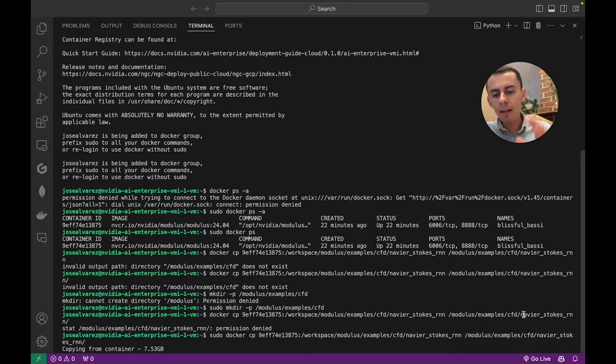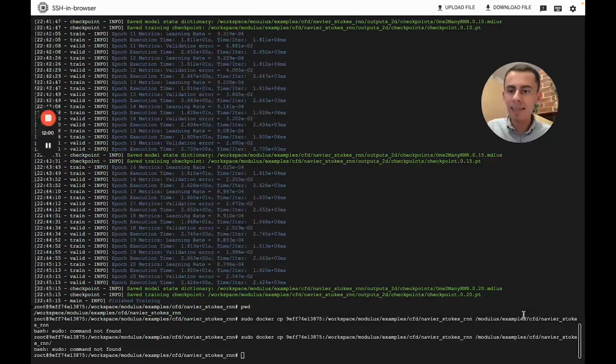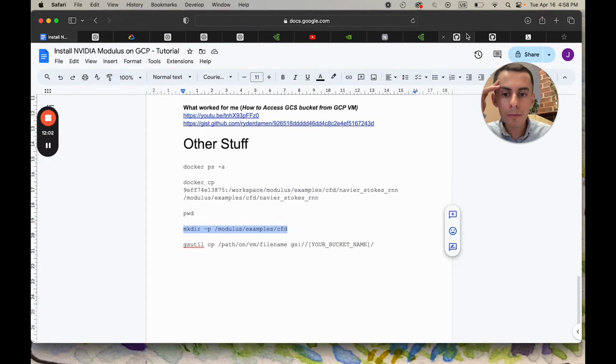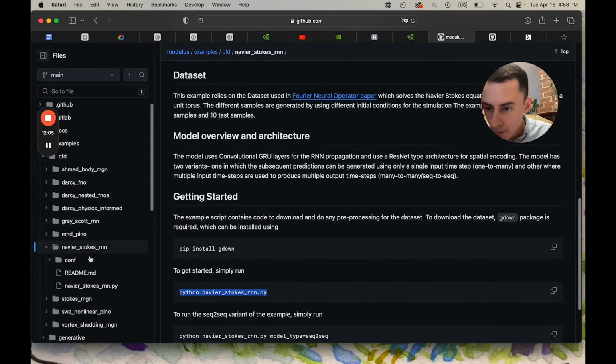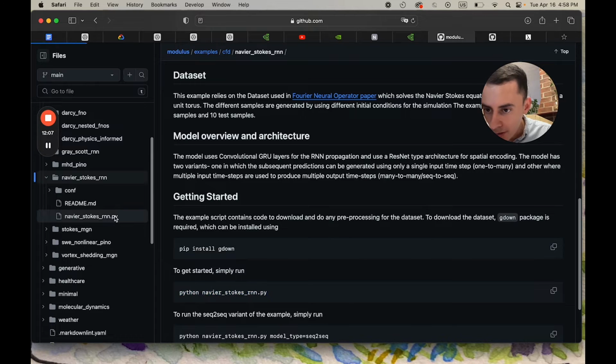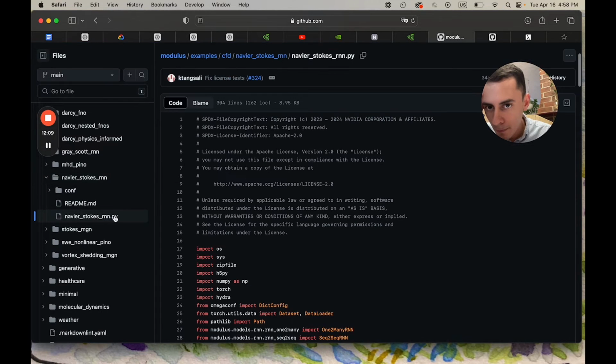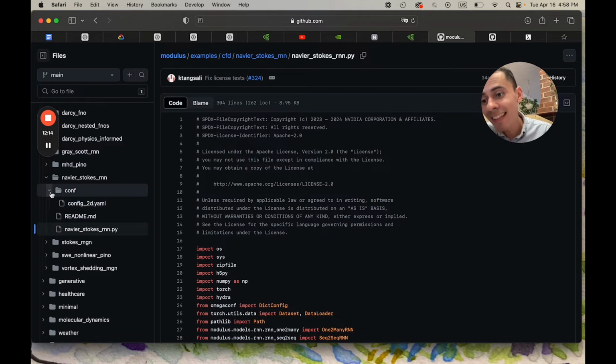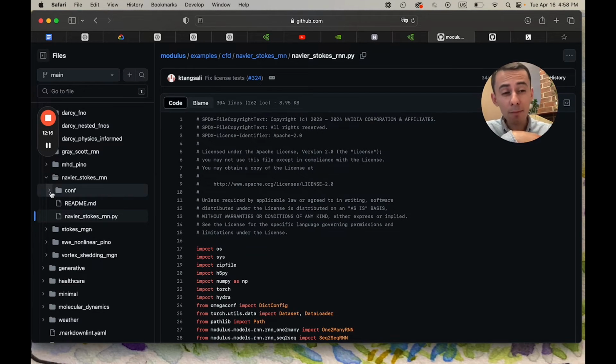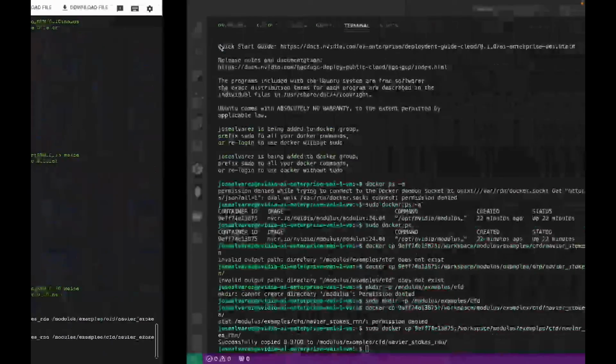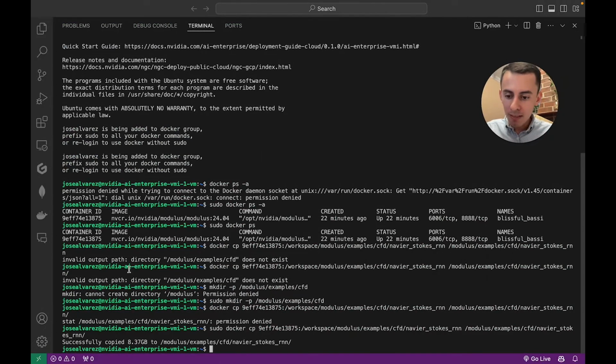So it's copying everything that is in that folder. So we can check out the GitHub repository of NVIDIA Modulus. So it's going to copy this file, the Python file, the README, and this configuration file as well. But there's going to be another folder called output of the simulation, right? The output of the simulation, and it's going to also copy that one. That's the one that we really care about the most, I think, obviously. There you go, successfully copied this stuff.